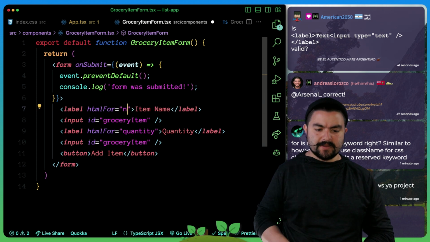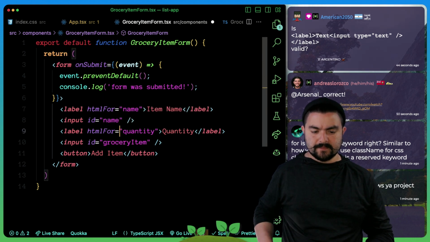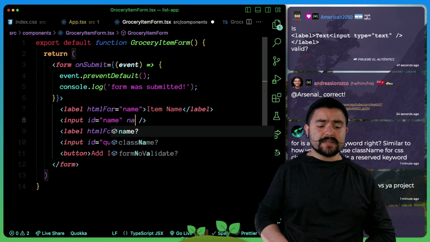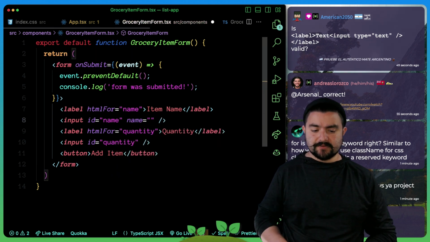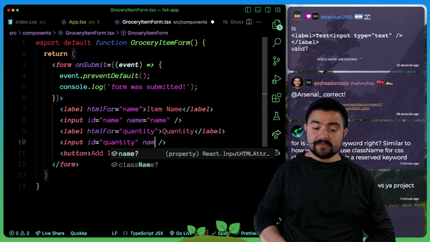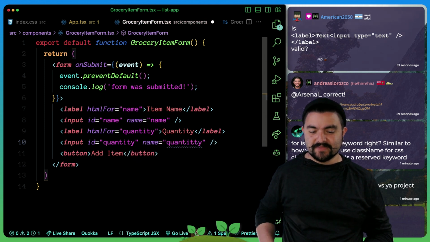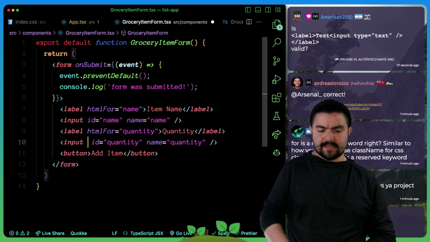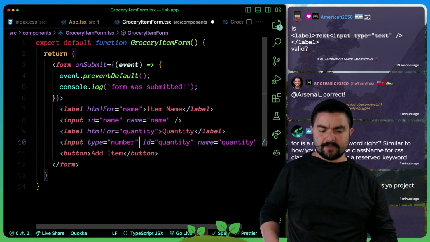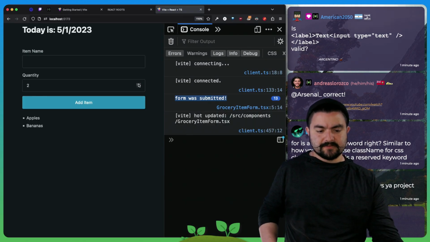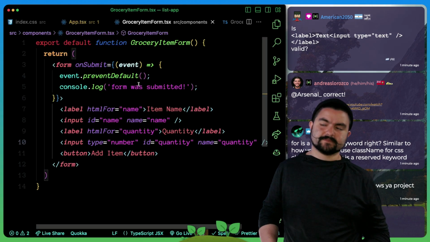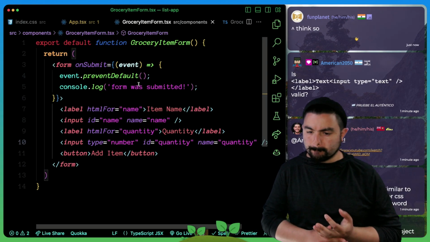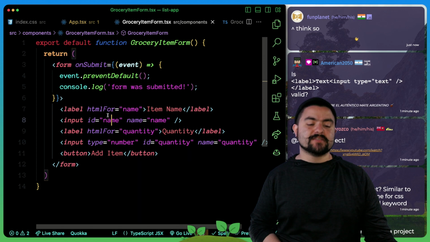And I think I'm going to rename this just to name. So these are a bit more consistent. And I'm going to give them a name attribute. So name is name, which is confusing, but this name is quantity. Quantity, like that. And then the input here, I can give a type of number. So that way we get a nice little up-down arrow like this.